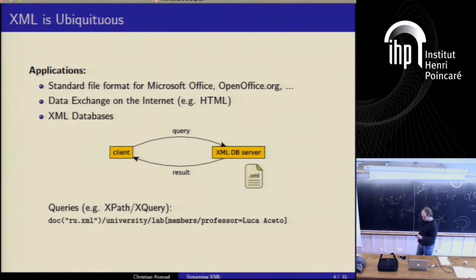So clients can query such an XML database. They send a query to an XML database server. And in fact, you can query nodes from a particular XML file. So there are query languages. I'm not at all an expert on that, but like XPath or XQuery, where you could, for instance, select particular nodes. Like here, we would select a lab that has to be below in the tree, below a university. And the lab should be such that in the subtree there is a member where there's a professor that has a specific name. So they're like relational databases. We can have similar queries.